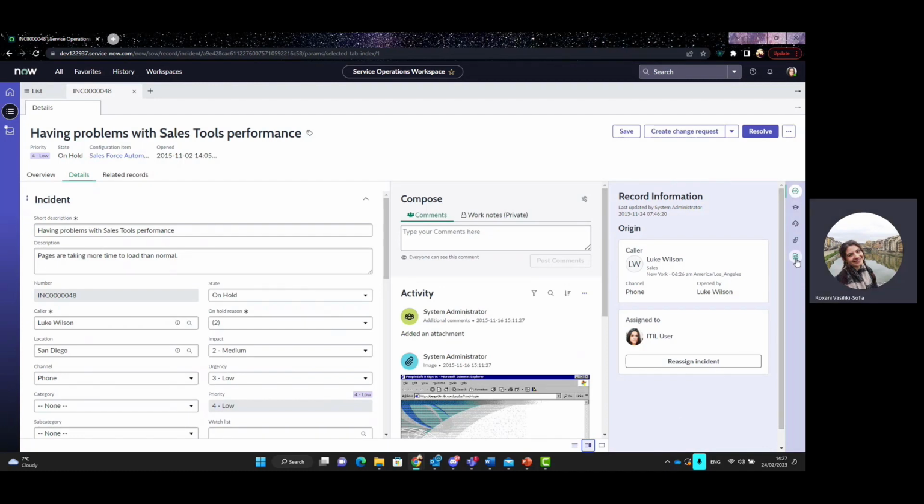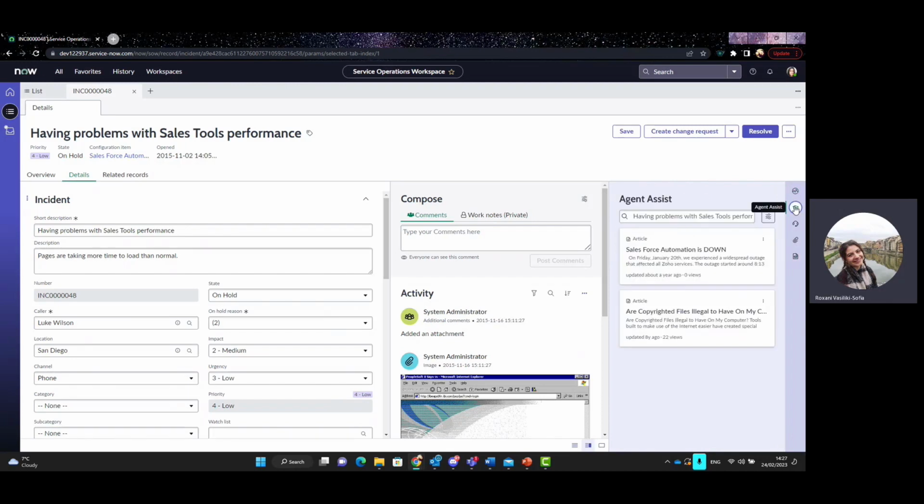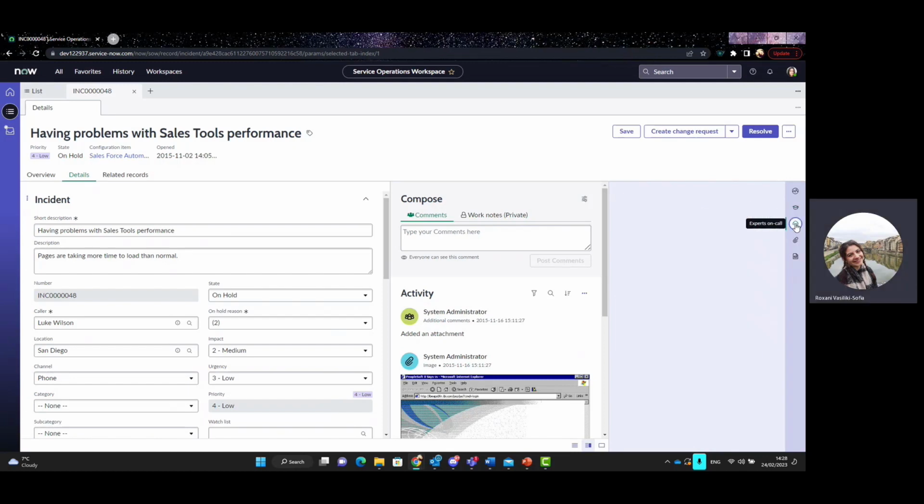Here on the right, we have some more useful features, in particular Agent Assist, which gives smart AI-assisted recommendations for, say, catalog items or knowledge articles that will help you resolve this incident or other possibly related incidents and changes. Underneath the Agent Assist, we have the button to call for experts on call in case you need some expert advice to resolve this incident.